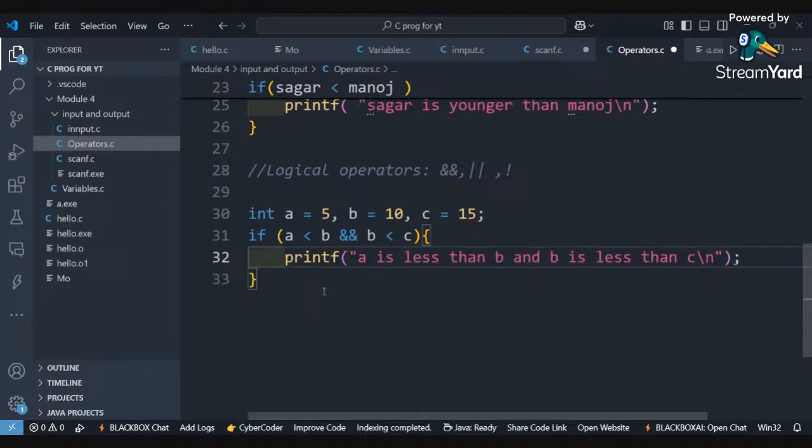So here I'm comparing three values. When we compare three values, we need to write something like a is less than b and b is less than c. Here one particular thing, b, is being compared with two things: b is compared with a, and b is compared with c. So this is how the logical and operator works.